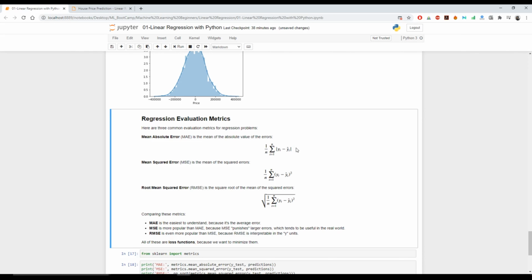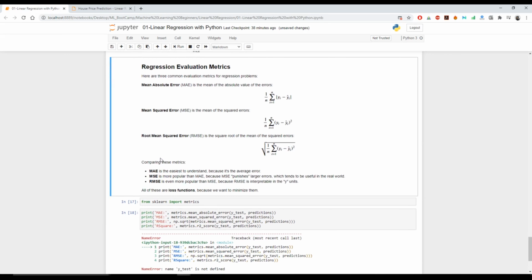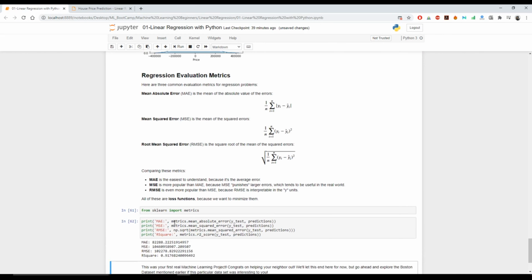Then the next is the mean square error, where we saw how to solve both of these mathematically, and we have seen the R square. To do all this programmatically, scikit-learn already gives you a module called metrics. You directly need to import this metrics module. Once I import it and call metrics.mean_absolute_error, it will directly compute the value.